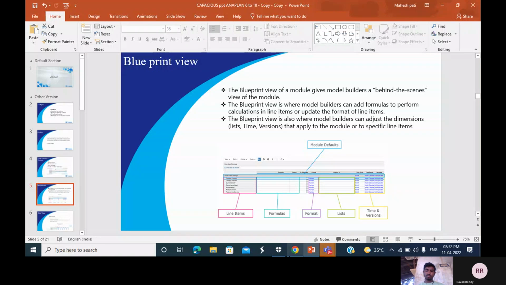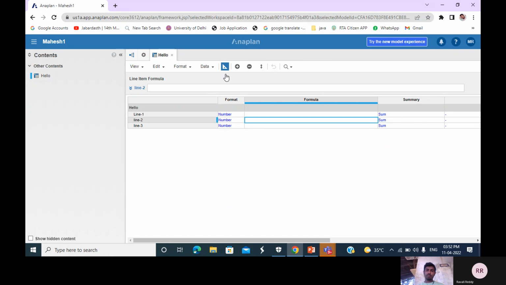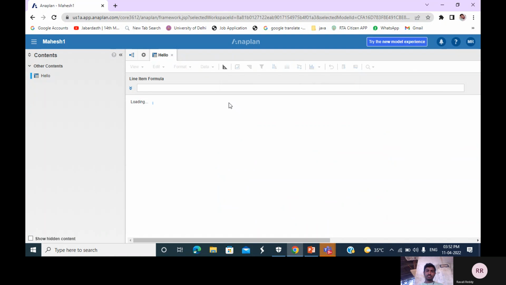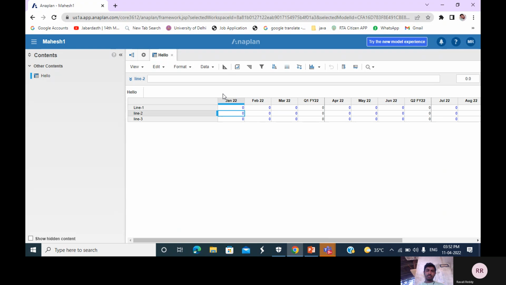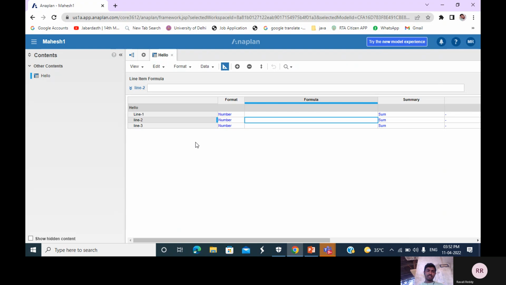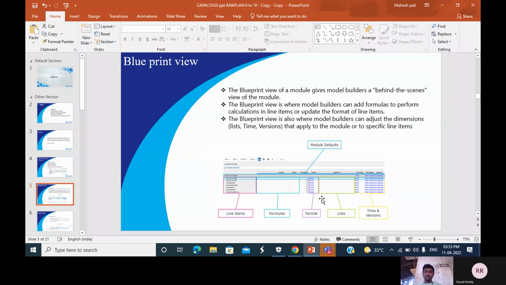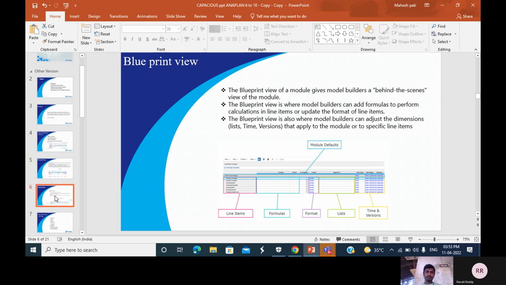Go once more to the module. This is the blueprint view, and this is the grid view. In the blueprint view, these are the line items: line one, line two, line three. This is the formula bar, this is the format, and this is the summary settings. Here are the formulas, line item, formats, applies to time and version. I am explaining next the grid view.